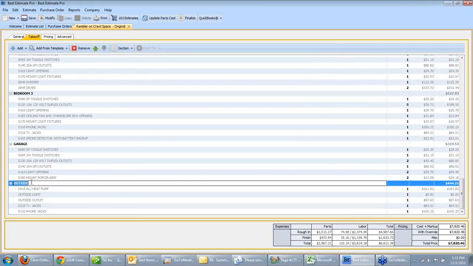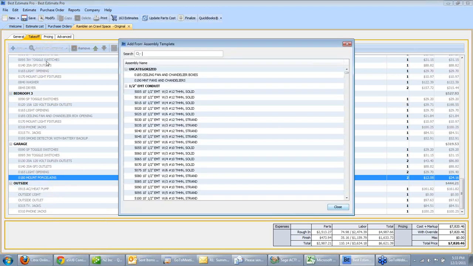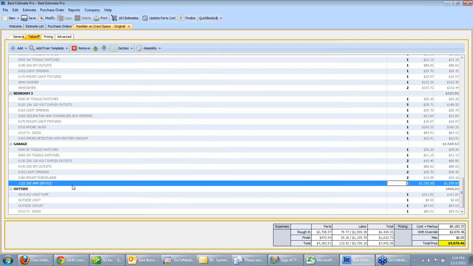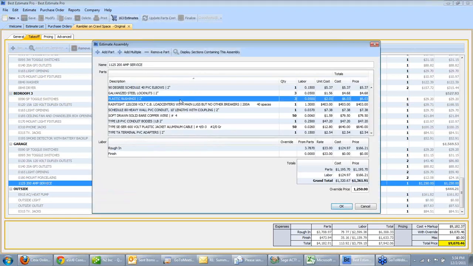The only thing is that this house has a crawl space on it, there was no mechanical room in the basement. So we're going to add an assembly, the 200 amp service panel. You can either do that by right-clicking or by adding here. And I search for my 200 amp. And I've got a 200 amp service here. I double-click and add to the garage. Open that up, and you will see all of the parts that are included in an assembly.